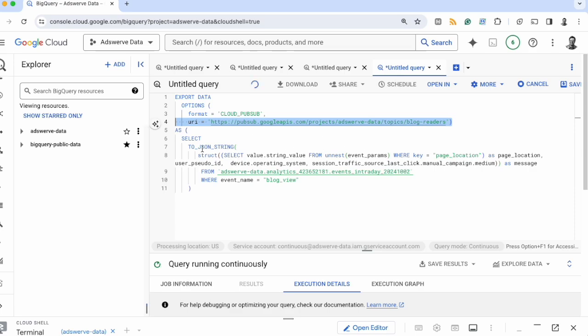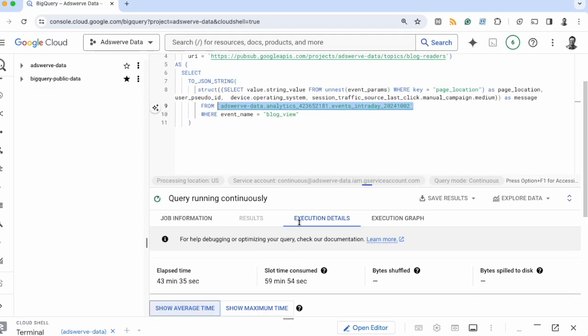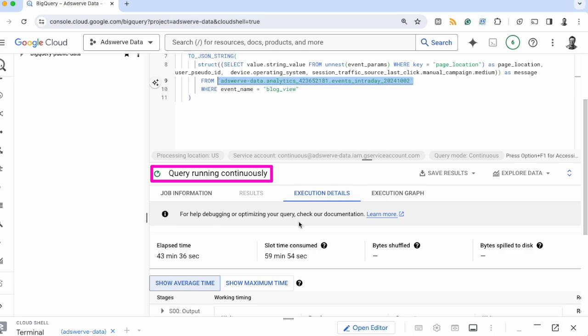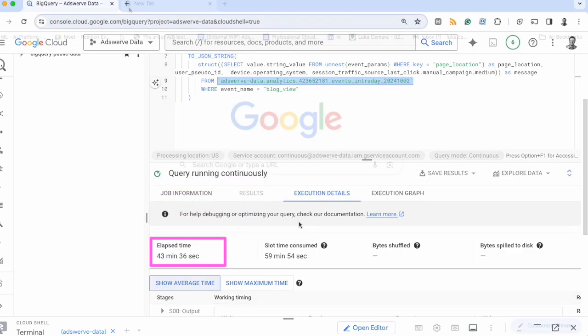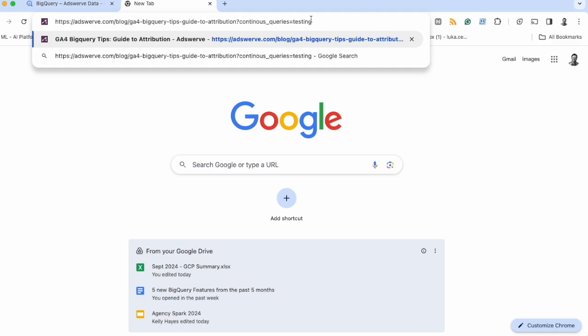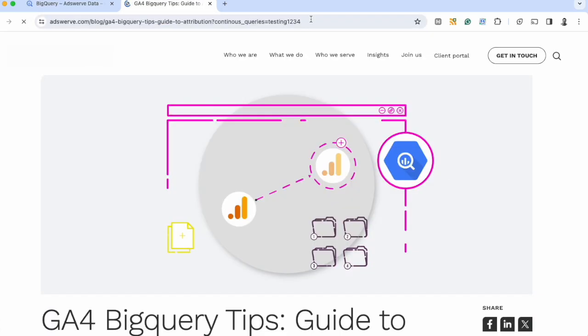The underlying table that we're listening to is the events intraday, or a real-time streaming table of Google Analytics events filtered by event name blog view and a few selected dimensions that we're sending to PubSub. As the name suggests, this is a continuously running query, and in our case, it has been running for just over 43 minutes.